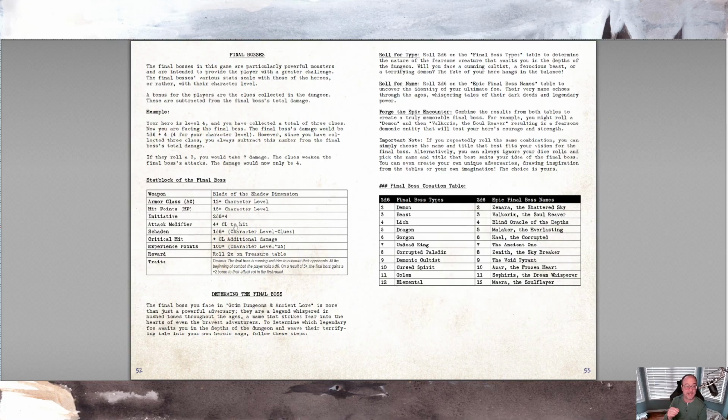Now it does change. If you have clues, and this tells you right here, the clues weaken the boss's attacks. So in this case, it's saying you've collected 3 clues. So in general, if they roll a 3, you'd take 7 damage. Oh, sorry, he's level 4. So basically, attack level would be 4 plus the class level, so it'd be 7. But if you have 3 clues, you can take 3 off.